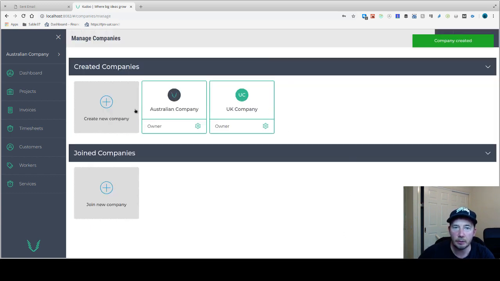Now you can see we've got two companies, and we're the owner of both. We have a concept of security roles within Kudoo. Currently we support a security role of owner, which is myself since I created that company. An owner can do anything within that company, even delete that company if they so wish.